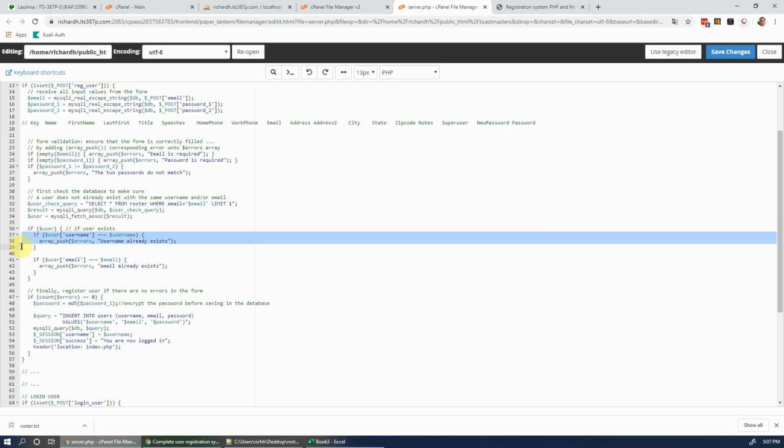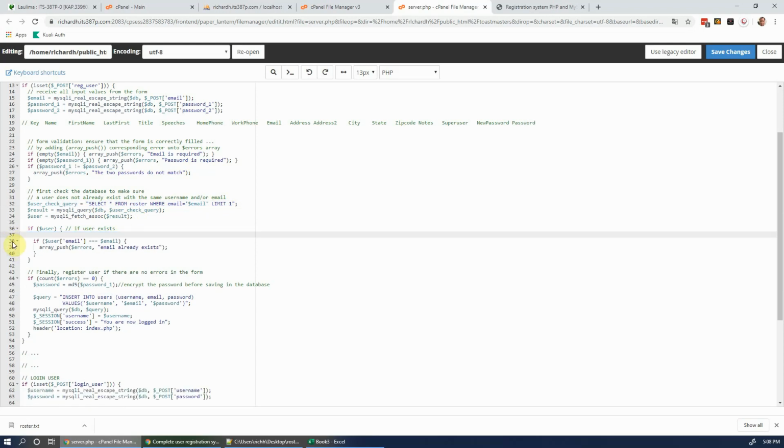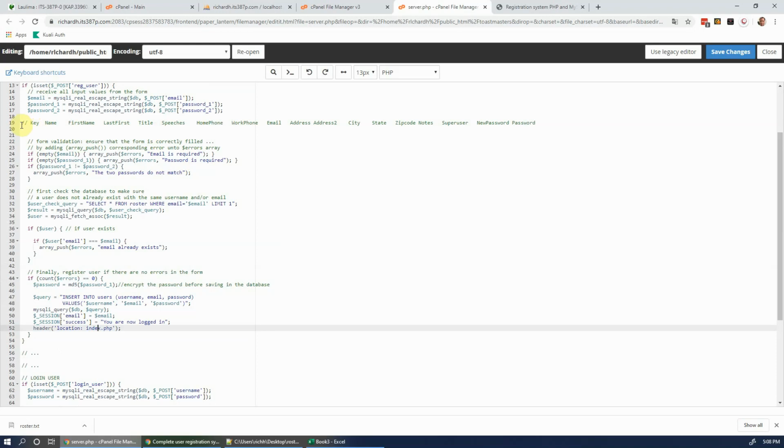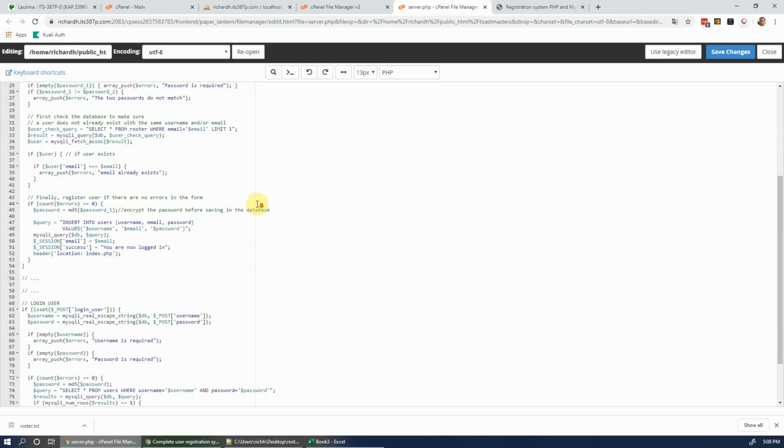And we don't care about user. We do care about email. It's got to exist. It can't already exist. And if everything's fine, we encrypt the password and we register the user. In the session, we have email address be this identifier, session user identifier. Success redirects to PHP.